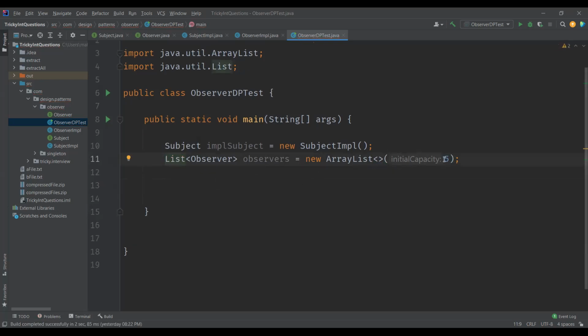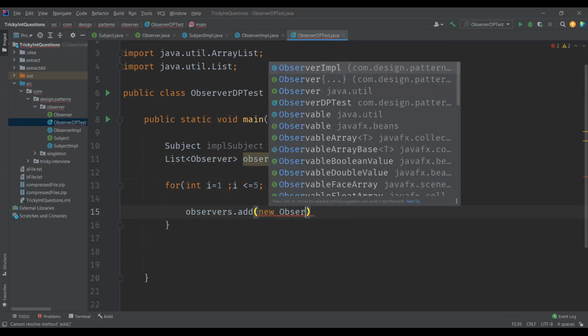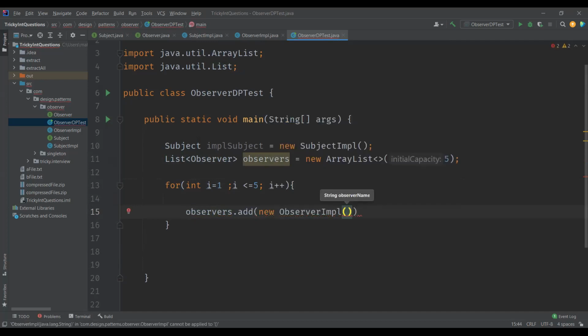And then we'll initialize all these observers. We wanted to give names to these observers, right? So let's do that. For that, we are going to use observers dot add new of observer implementation class. This invokes the constructor which we defined in the observer implementation class, where we'll name our observer just with the index.